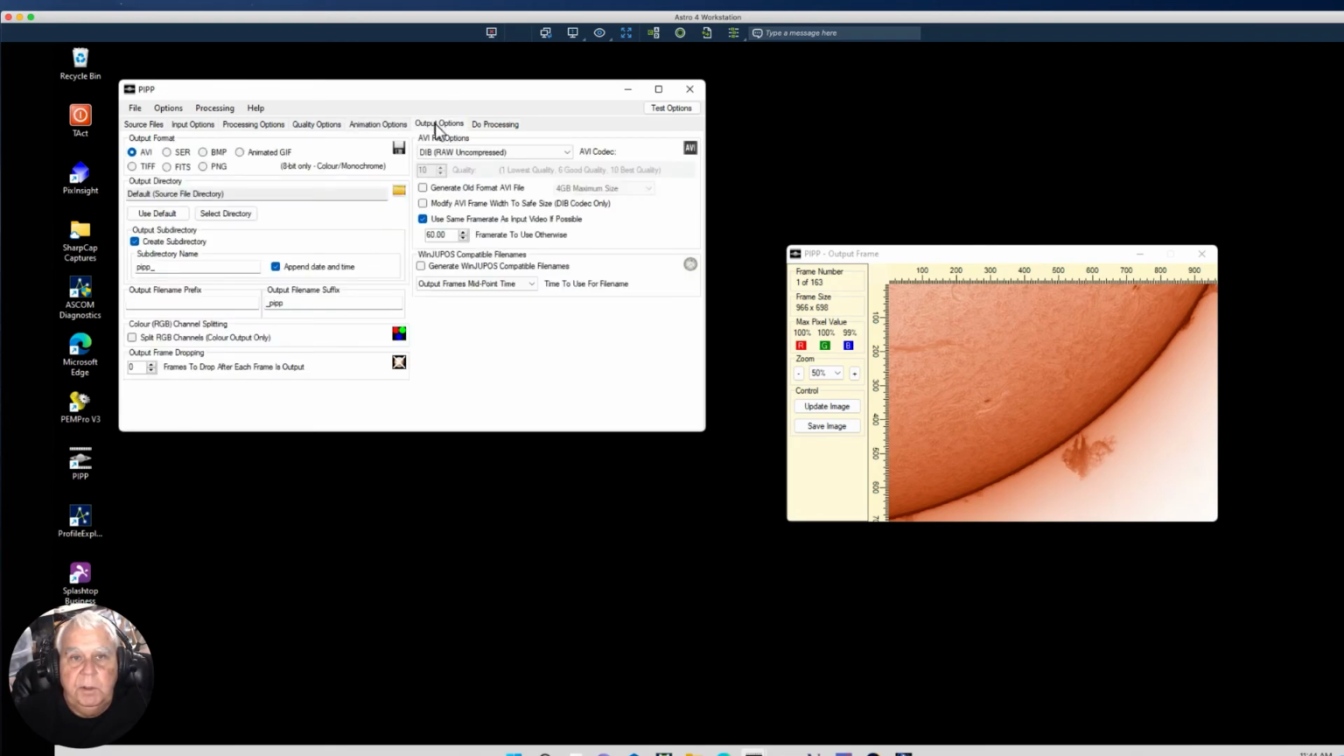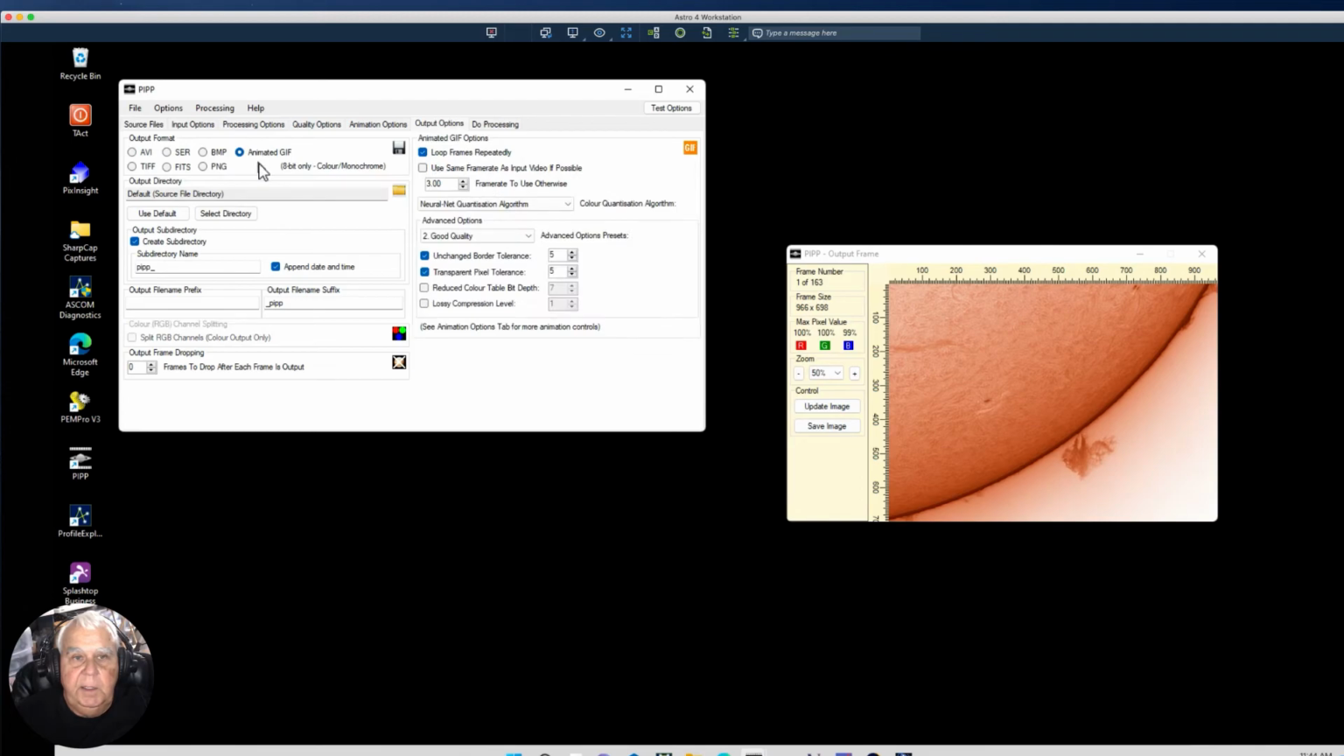I'm going to go to output options, and I'm going to select animated GIF. I'm going to pick 30 frames per second, and I'm going to go for the maximum quality. Again, I'm probably affecting the file size, which is already a large file. And there's going to be a delay when you put it on AstroBin because it has to download, and it is what it is. But that's all I'm going to change here.